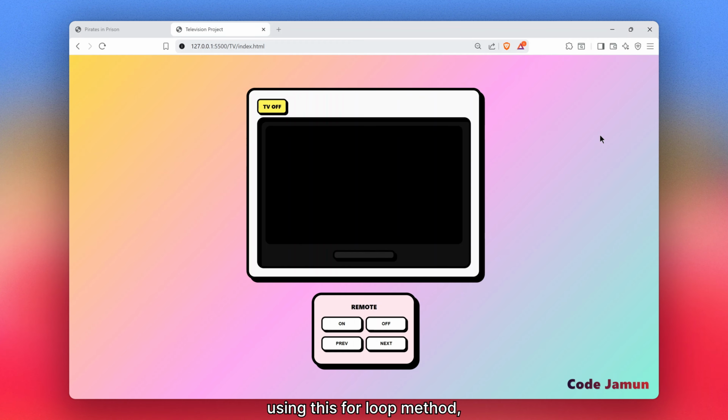Next, using this for loop method, we are going to create 10 buttons inside the remote.